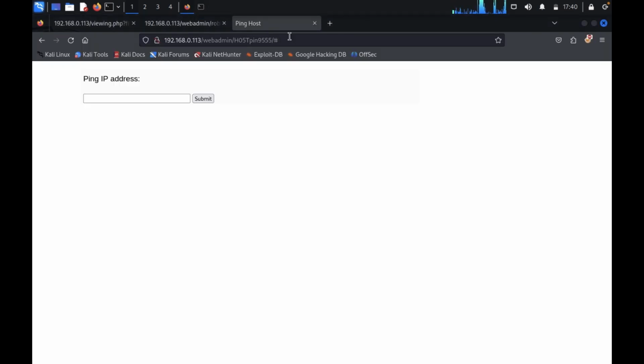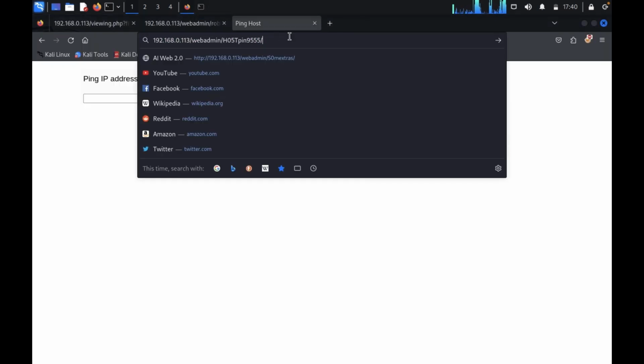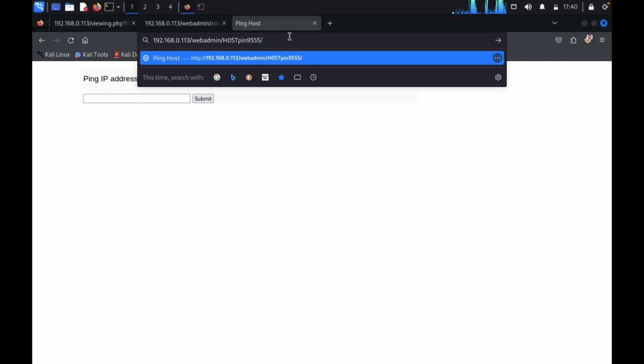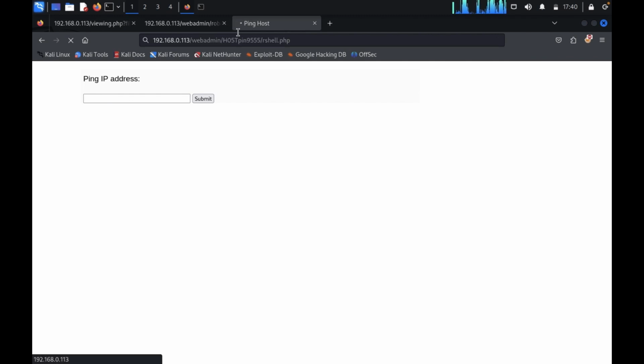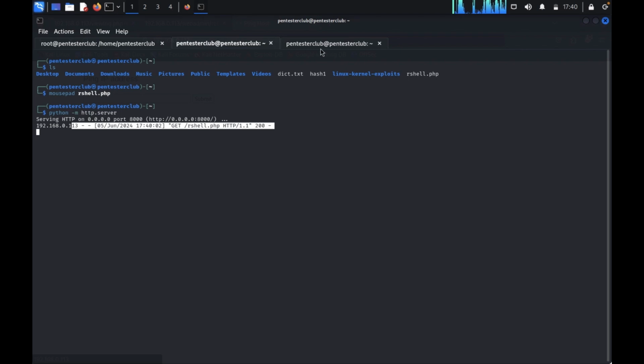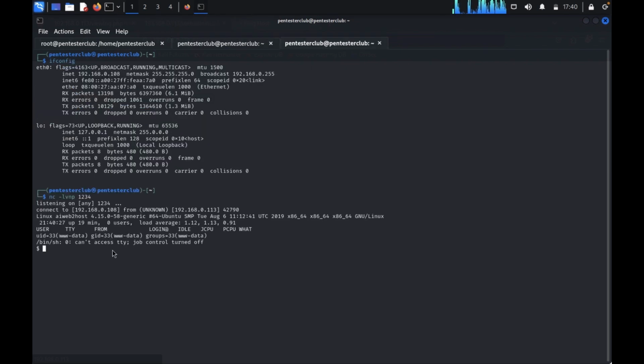Now come back here, we would like to type rshell.php. So it's running. We have successfully got the reverse shell in this tab. You can see here we have successfully got it. You just type id, whoami, which python, you got it. Then you just type python -c import pty; pty.spawn /bin/bash. So we have successfully got it.